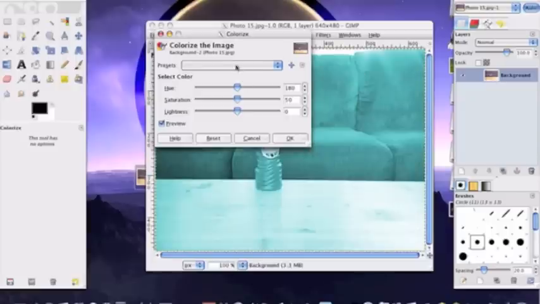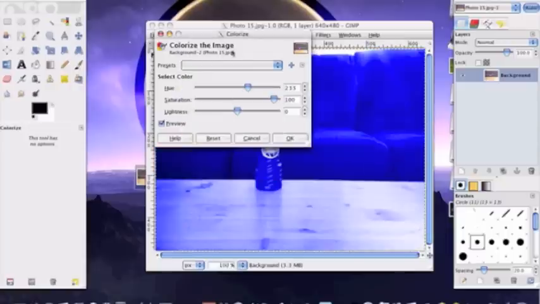I already have mine saved. It's going to look like this. Basically, 233 on the hue, 100 on the saturation. The lightness just stays the same. And this is going to be for the blue and yellow lensed ones, but for green and pink and everything, it's basically just the same thing.